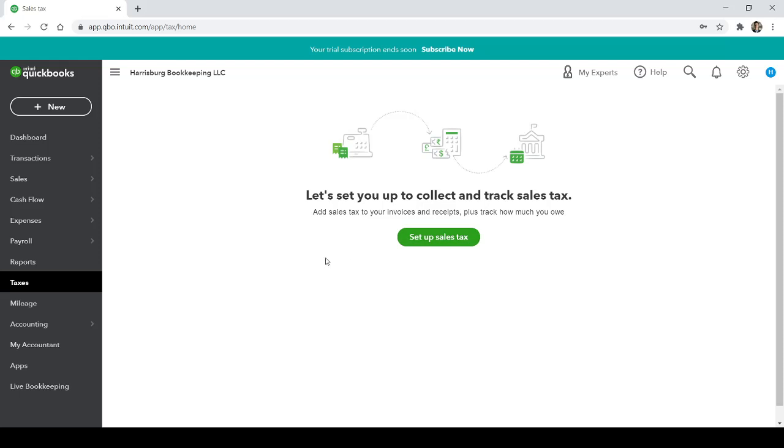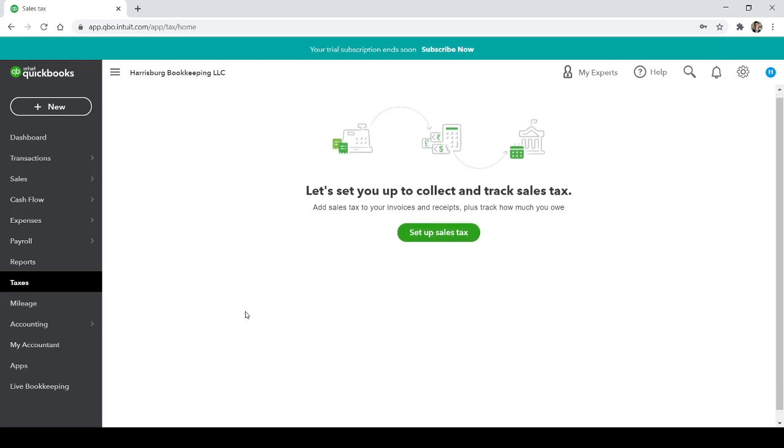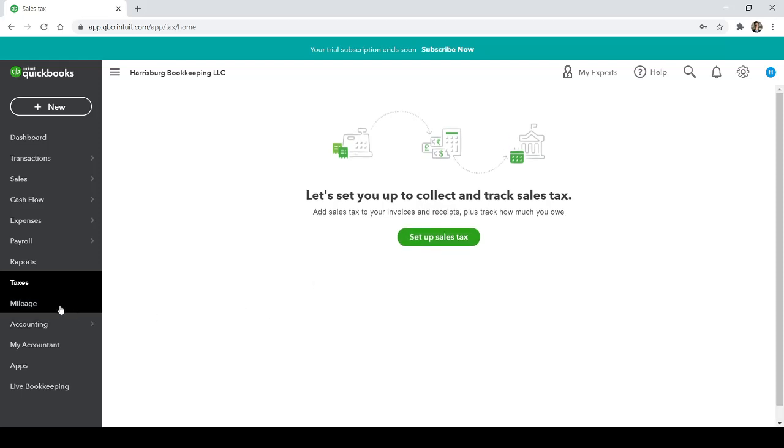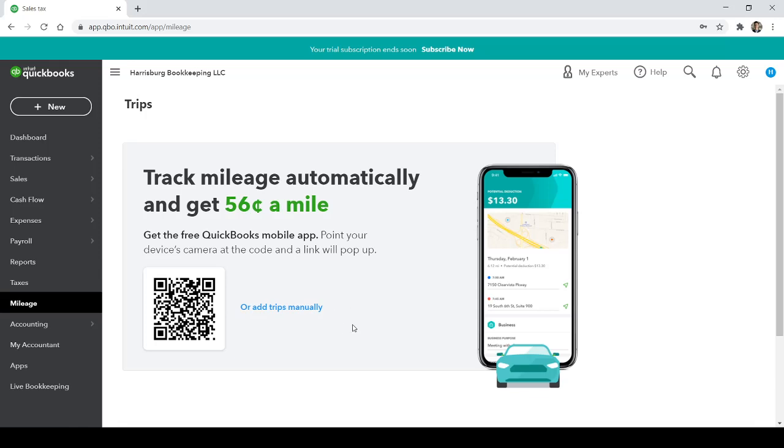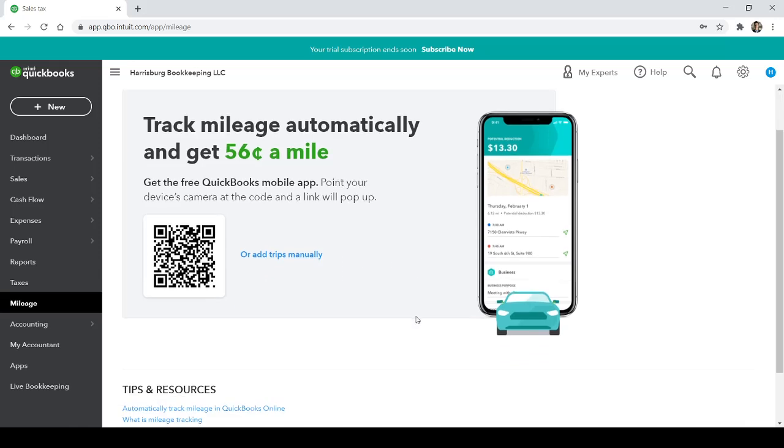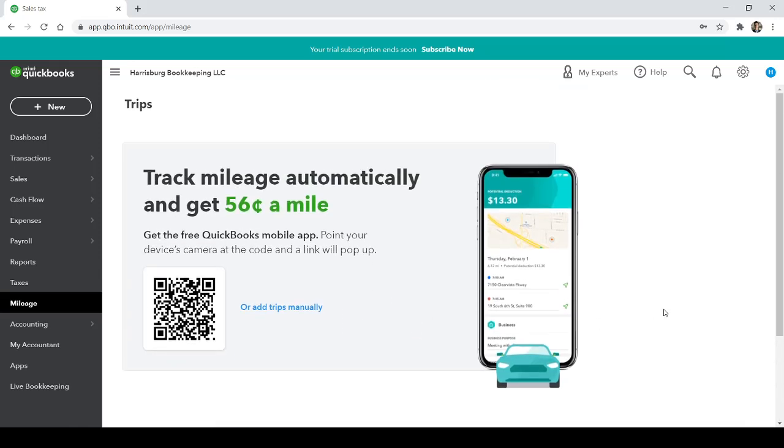Taxes here. If you have sales tax, you can set it up automatically into your QuickBooks. So anytime you charge a customer, click a button, it'll charge sales tax, add it on to the receipt. If you have a company car, you can track your mileage. I recommend keeping a somewhat accurate mileage log for traveling to and from your business, your clients, whatever you're doing for that.